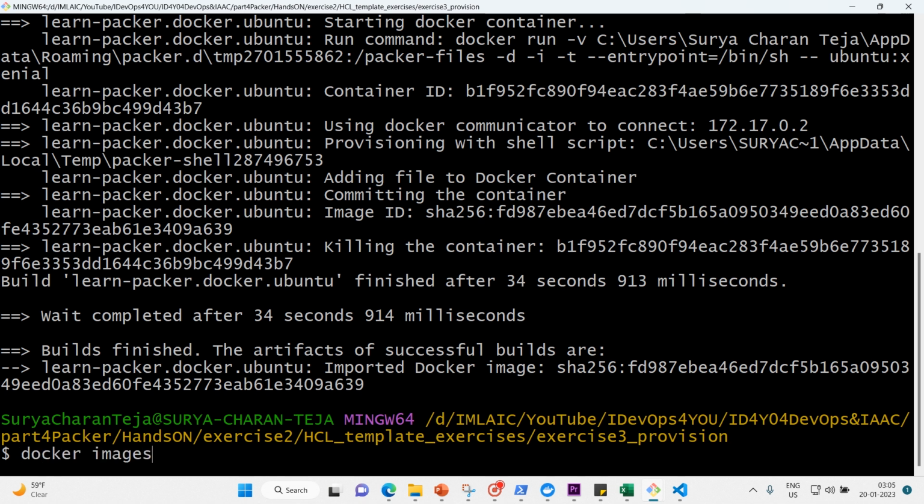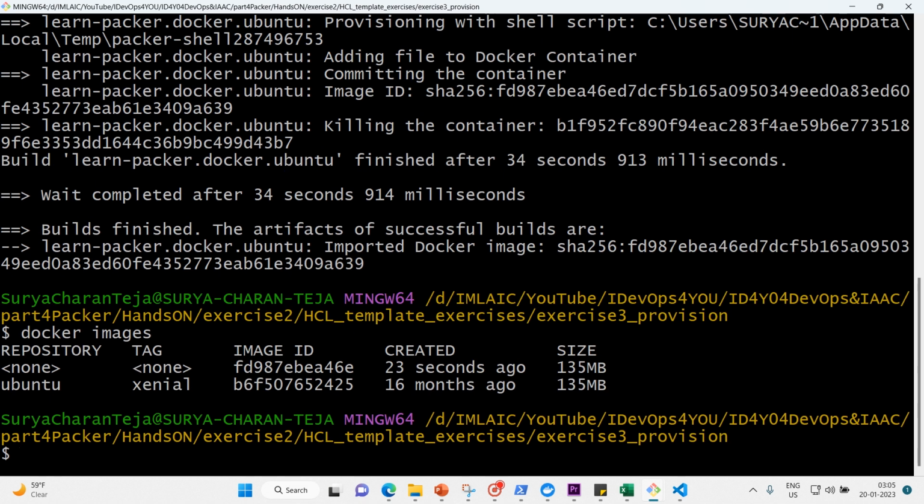Okay, docker images, you've got the two images again. It's ubuntu. So let's verify the image by running it with Docker. We have seen that it's running. So now let's try to run the container.